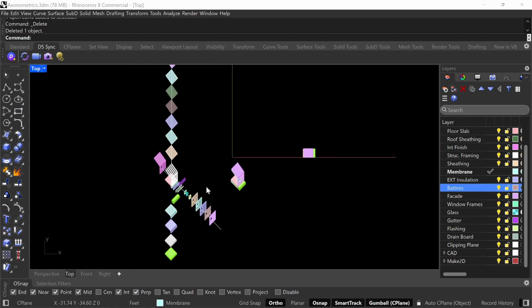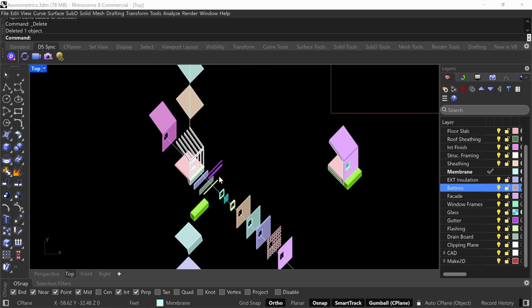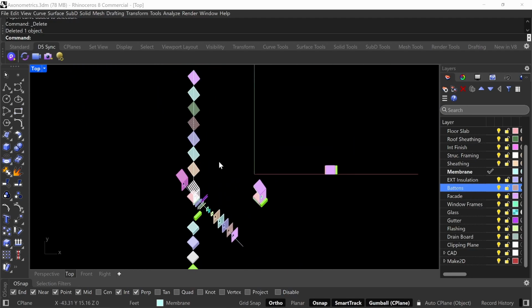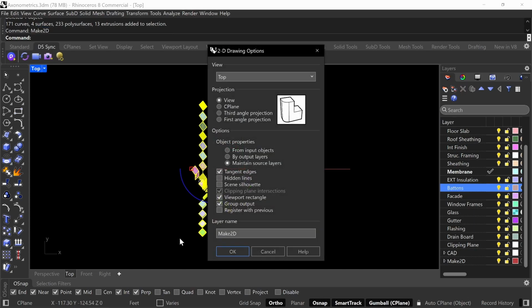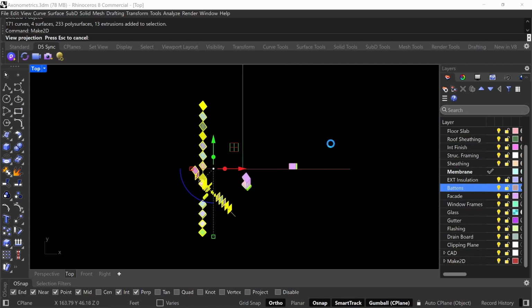Okay, so after you expand all of your elements, the next thing I'm going to do is make 2D. I don't want my hidden lines. I don't want silhouettes because I can do that in Illustrator very easily. And then everything else is fine. Make sure maintain source layers is checked. And you're obviously going to be doing it from the current view. So just do OK.